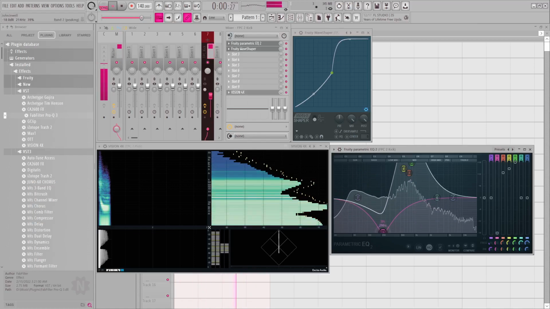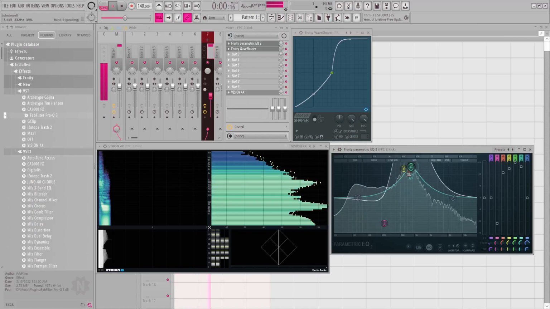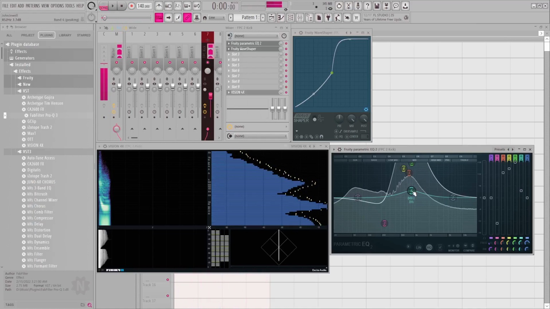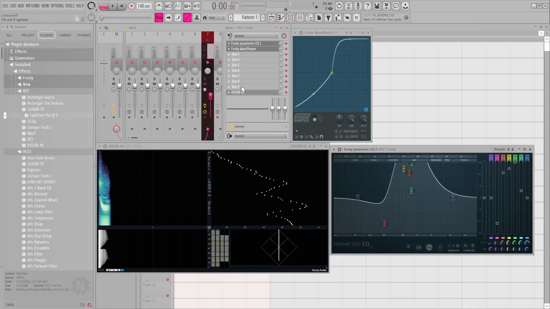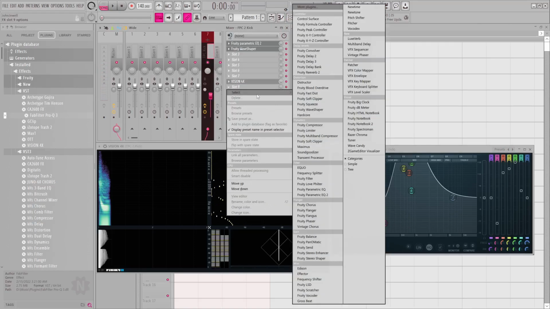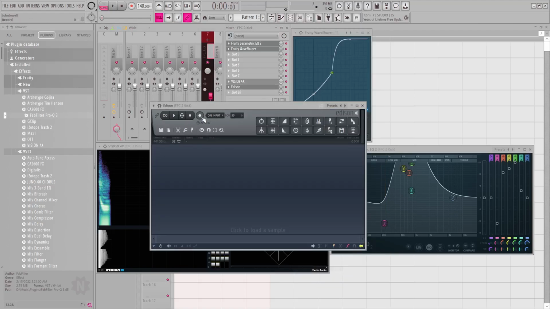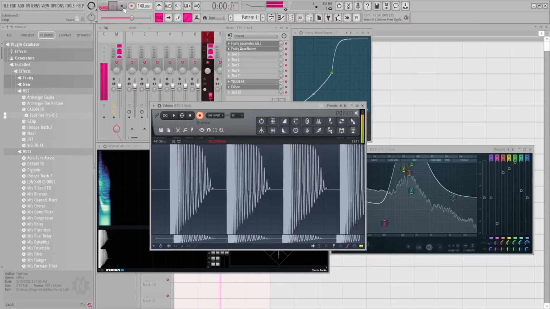So the sound doesn't have much bass. We want it all to be only in the mids, like this. So right from there, we basically have the sound. Let's see here if I record it. Nice.